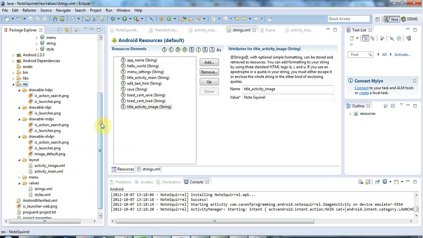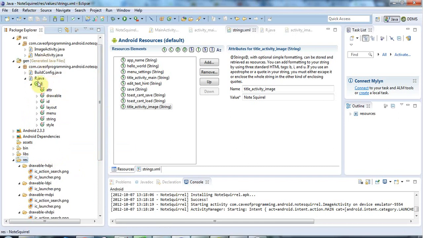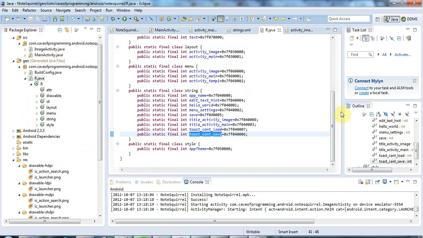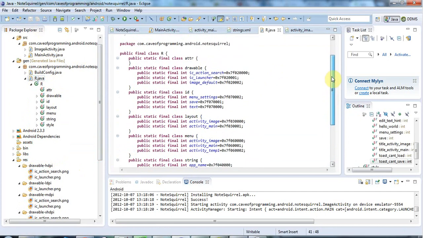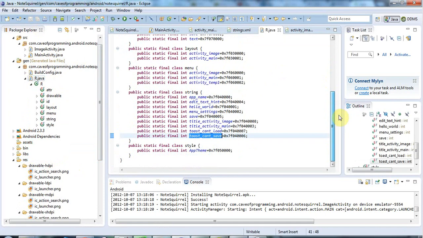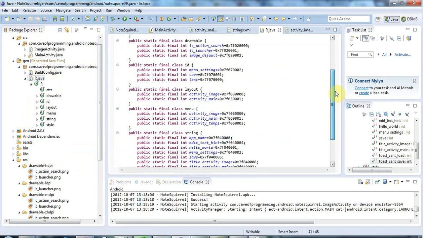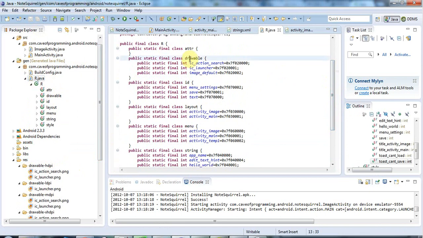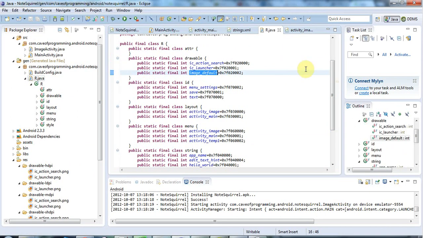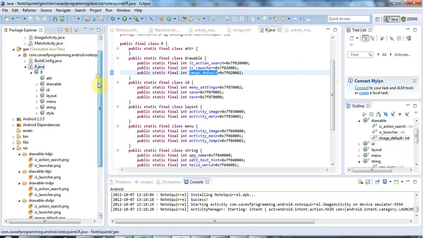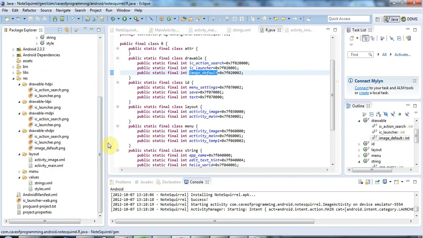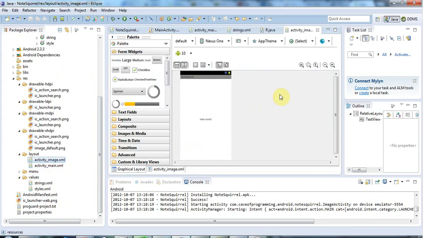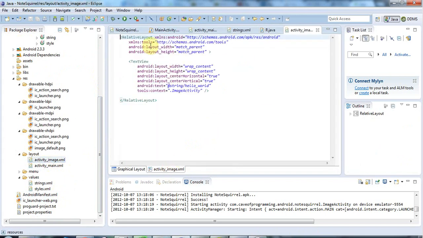And also if I make sure everything's saved and go to R.java, I should have here, with a bit of luck, an ID for the image, which should be, here we go, under drawable we've got image_default. Okay, so I've got all that working, and I'm going to go to the layout now of my new activity. So I've got this activity image layout here, which looks like that, and I'm just going to click on this tab, and I'm going to change this a bit.